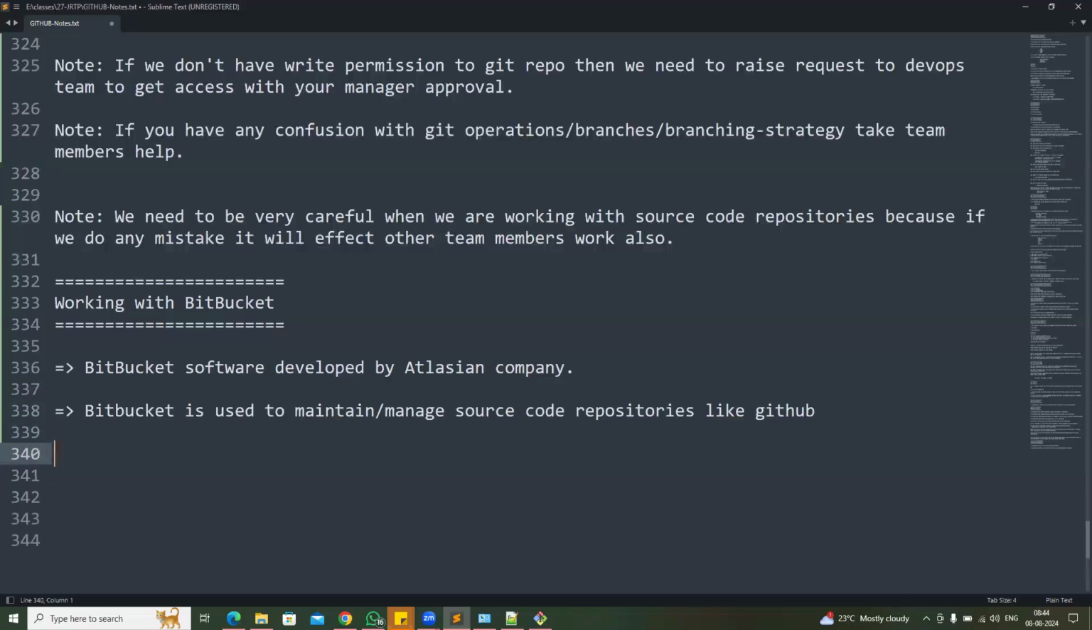For Bitbucket repositories also, we can use Git as a client software. For GitHub and for Bitbucket, the client is Git only: Git client, Git Bash, Git GUI. So whatever commands we have used in Git Bash to communicate with Git repositories, we can use the same commands with the Bitbucket repository also.